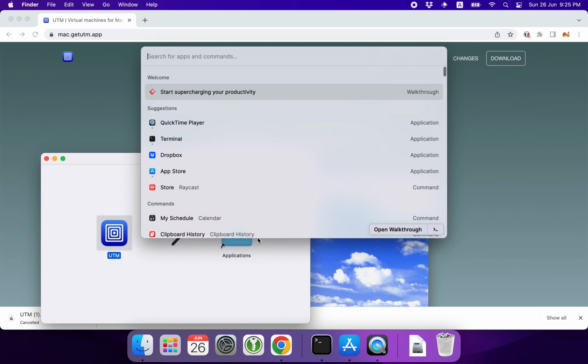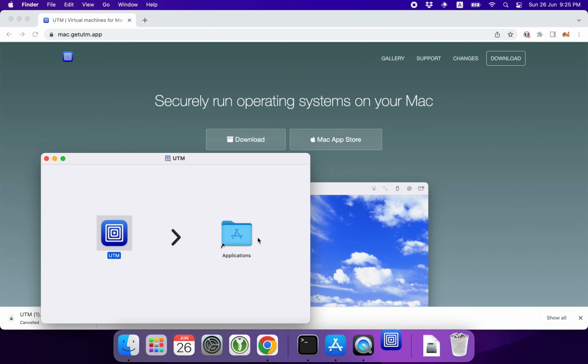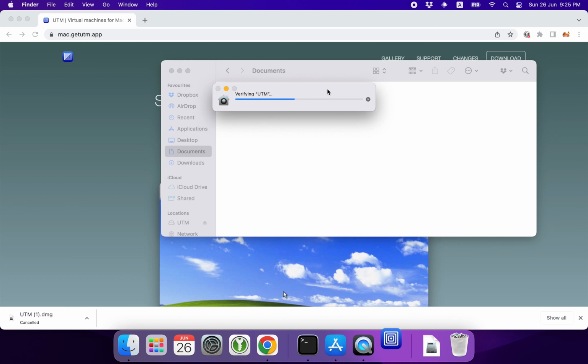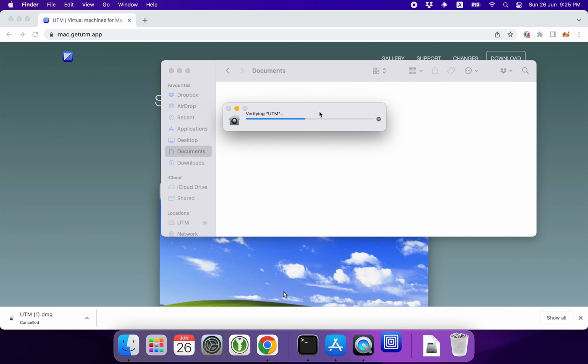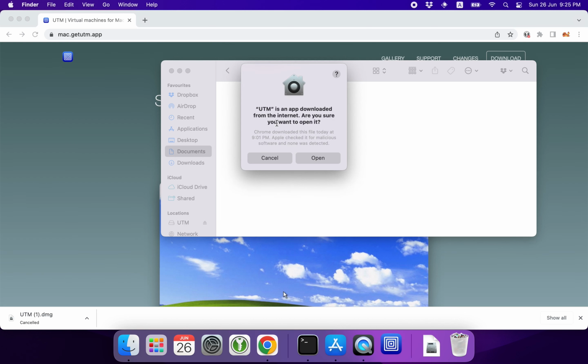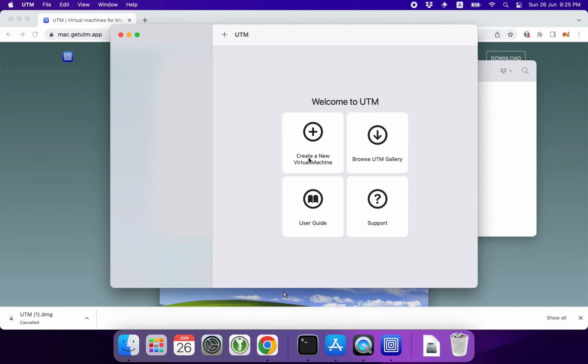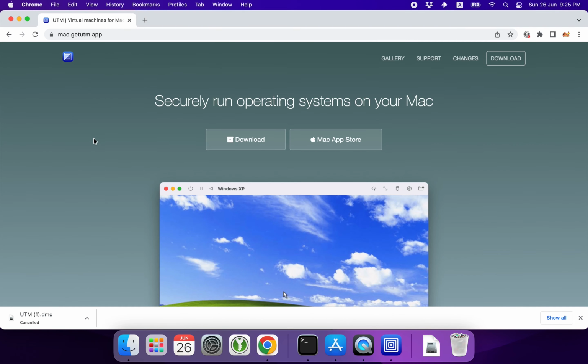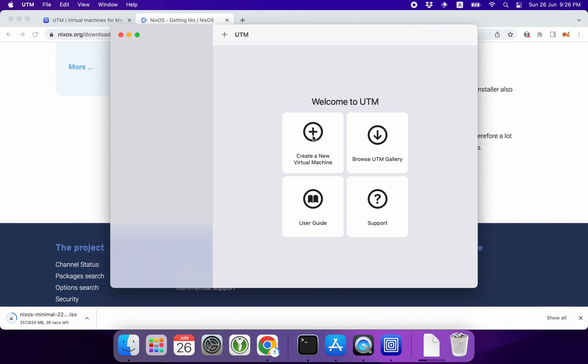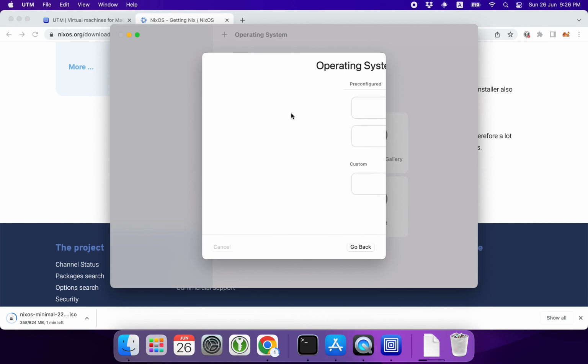Open UTM, and since this is the first time I downloaded and opened UTM, Mac is verifying UTM, but you just need to allow macOS to open this file anyway. And here you can see the main GUI of the UTM app. Next, let's create a new virtual machine.